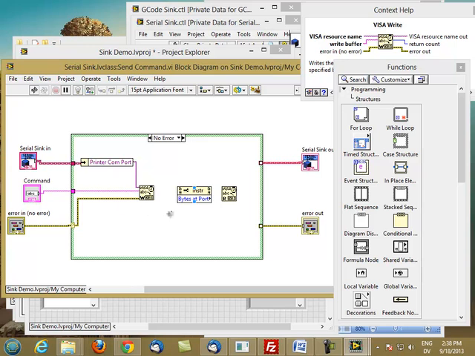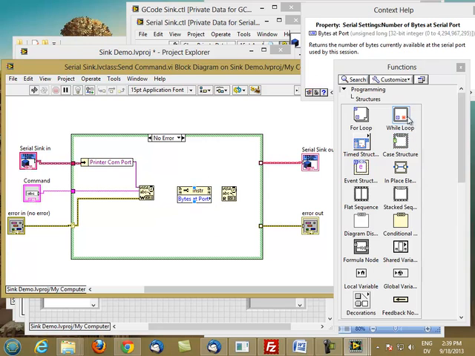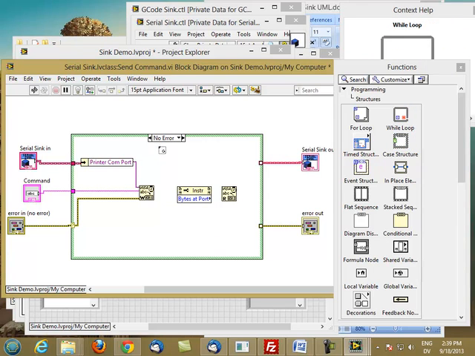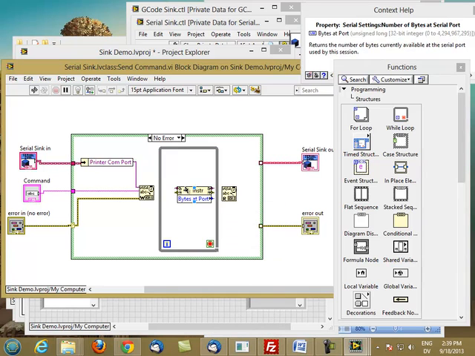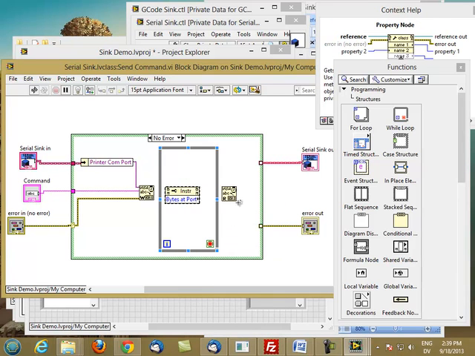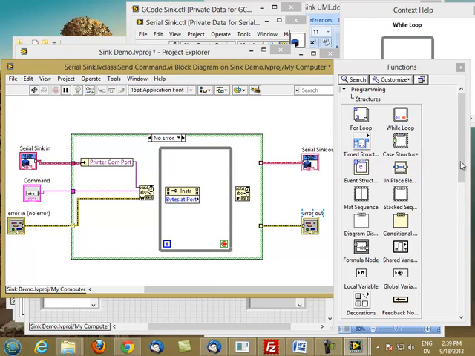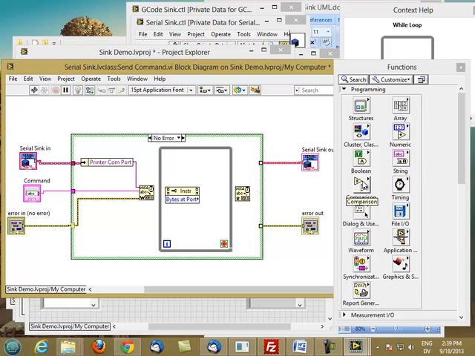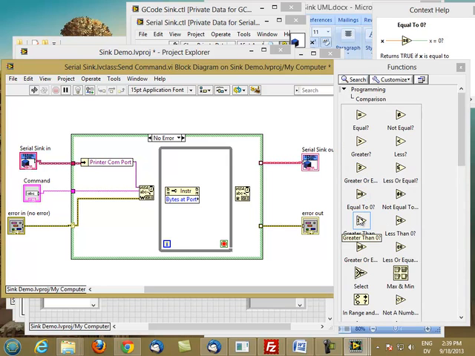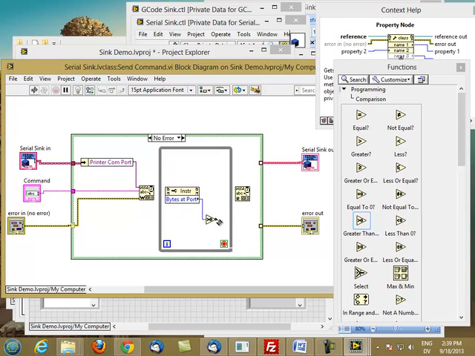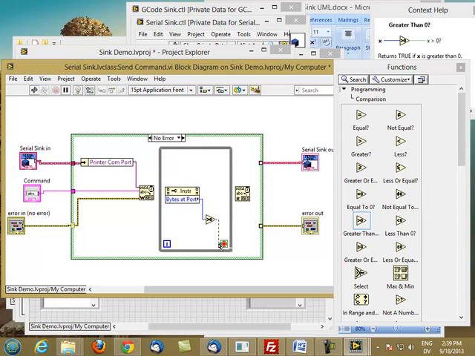And now we want to have a while loop. While we don't have bytes at port, we're just going to continue looping. So let's go ahead and draw one of those in, and move this over a little bit. I'm going to continue looping here until the number of bytes at port is greater than 0. So when this is greater than 0, I'm going to stop looping.